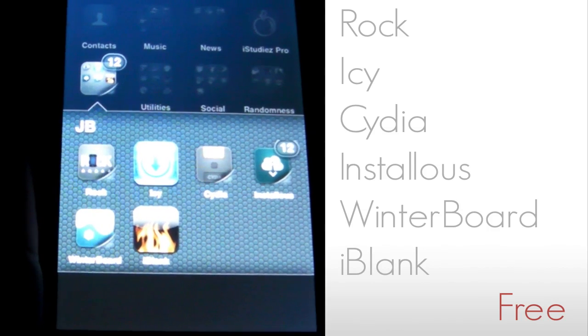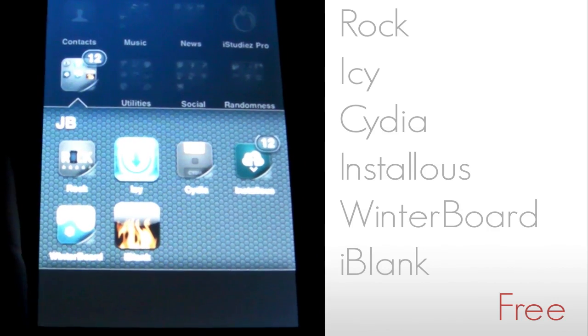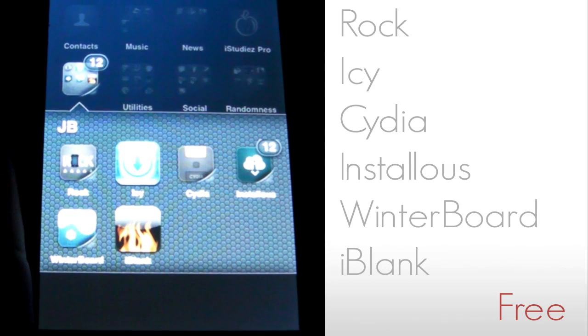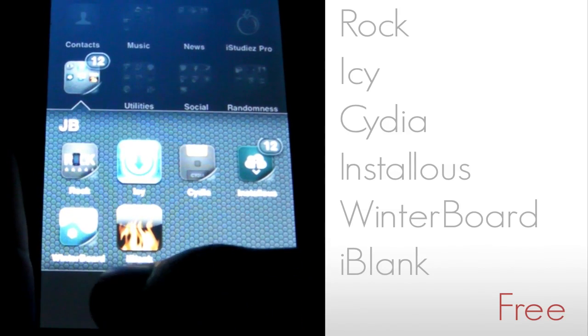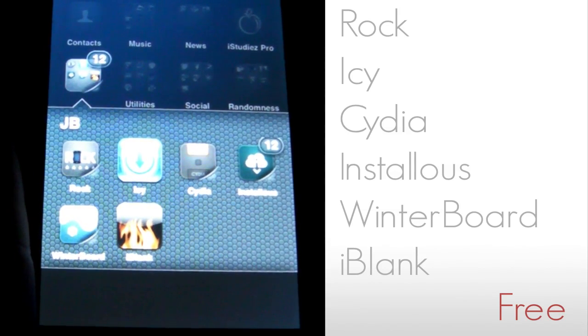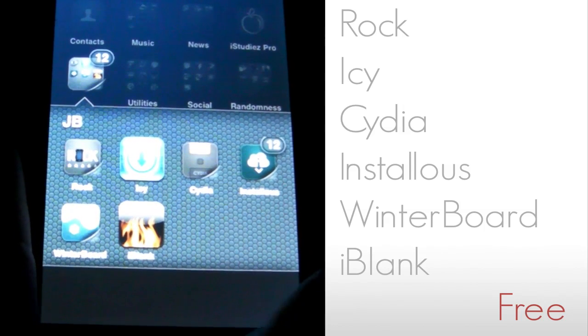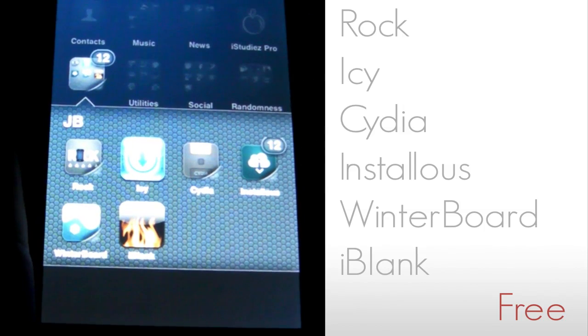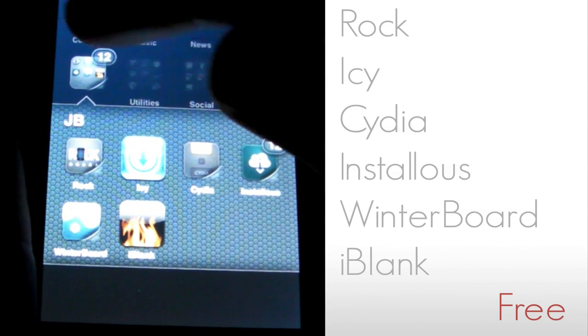It's great if you're not sure if you want to buy an app which is pretty expensive. You might want to first download it cracked, and then if it's a great app, you might want to consider buying it. Then I've got Winterboard, which is to apply themes on your iPhone. So for example, my theme, MP2, I already mentioned that. And then I've got iBlank, which is to insert blanks on your Springboard, which I'll get to in a second.